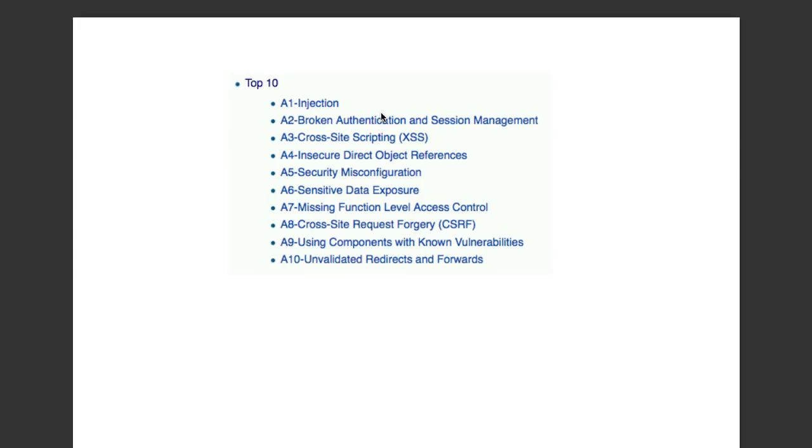In the last few steps, we looked at a number of security flaws. We looked at injection, broken authentication and session management, cross-site scripting, insecure direct object references, security misconfiguration, sensitive data exposure, missing function level access control, CSRF or cross-site request forgery, using components with known vulnerabilities, and unvalidated redirects and forwards. This is a list from 2016, and this list keeps changing every year. So I would recommend you to spend some time with the latest OWASP risks.